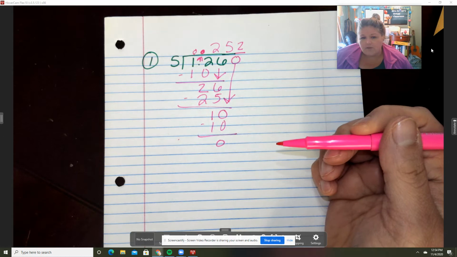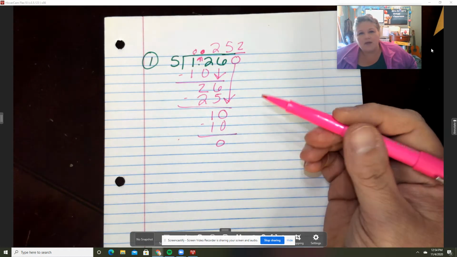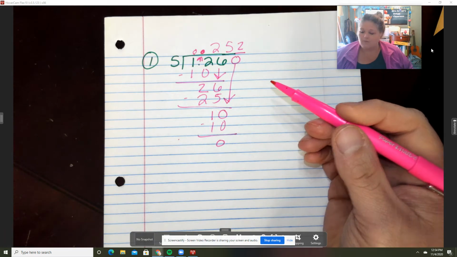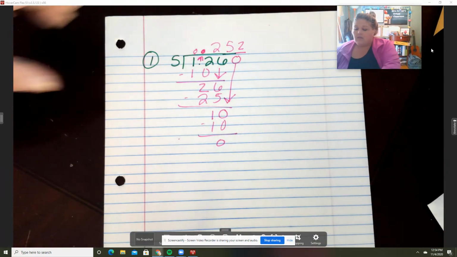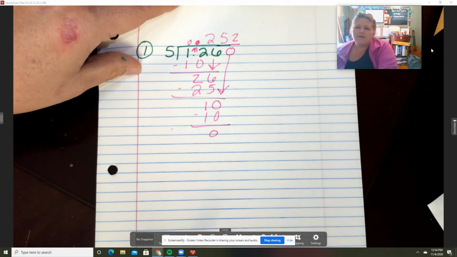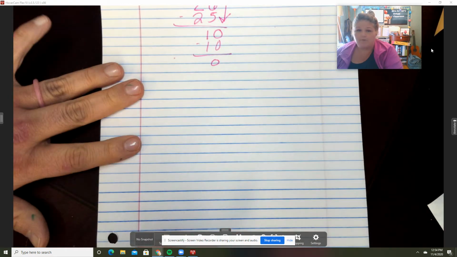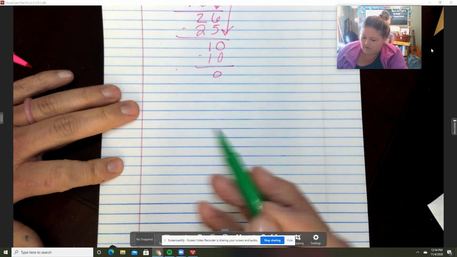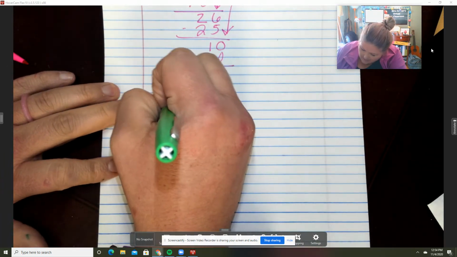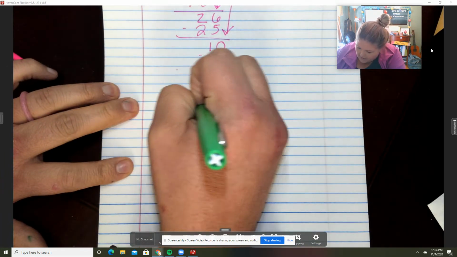If it was ever on a benchmark test or if it was on an SOL, they're only going to have one where you're just going to have to add 1 0. Okay? I'll do this one the box way, but the next ones I am not going to. But you can still do the box way. I'm just not going to today, just for time's sake while I'm making this video.